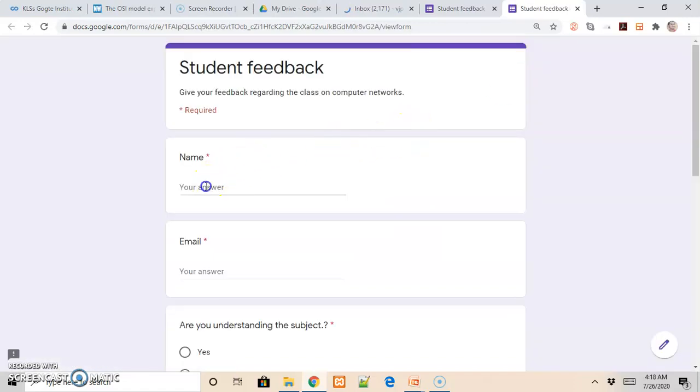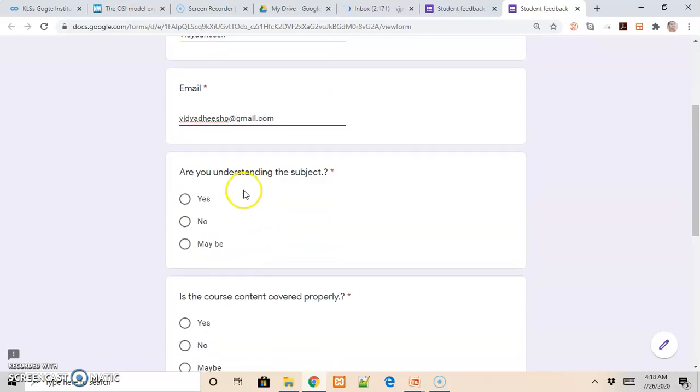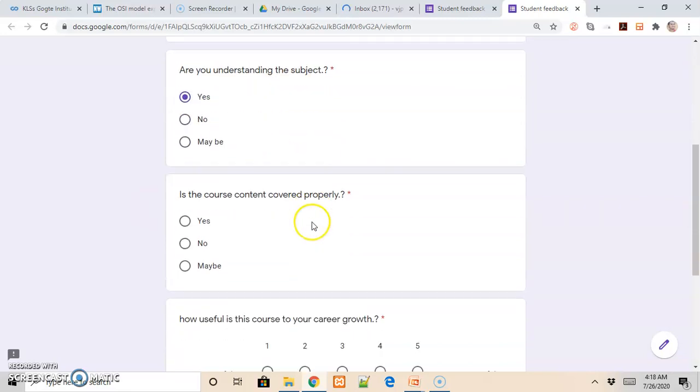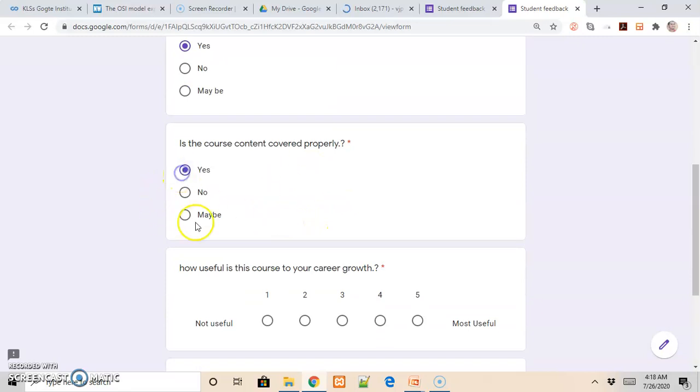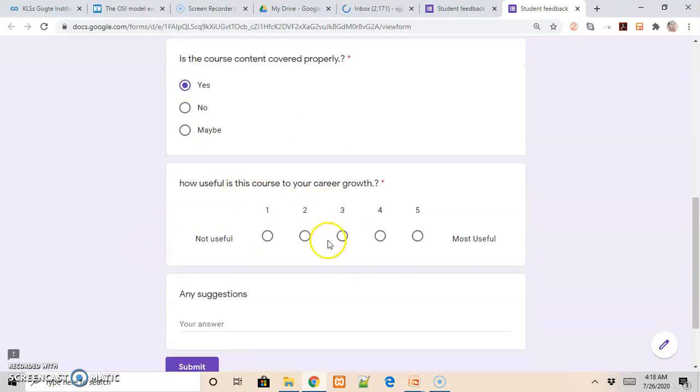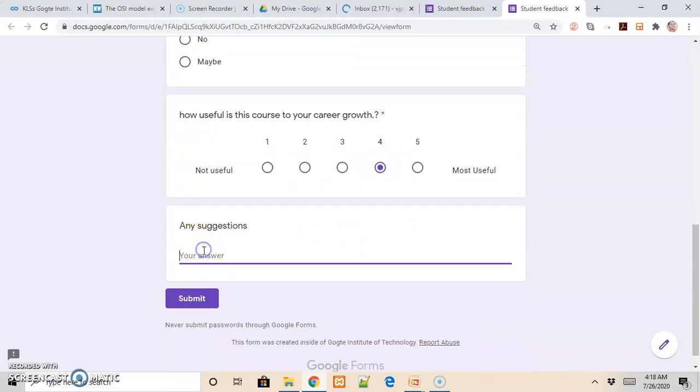Let us preview this and submit a response. We'll try to respond as a recipient of this form. So I'll say Vidyadhish, and I'll say my email ID, and yes, I'll just answer these questions. Are you understanding the subject? I'll say yes. Is the course content covered properly? I'll say yes. How useful is this course to your career growth? I'll say 4. Any suggestions? Yeah, right now I don't have any suggestions to give, so I'll just say submit.